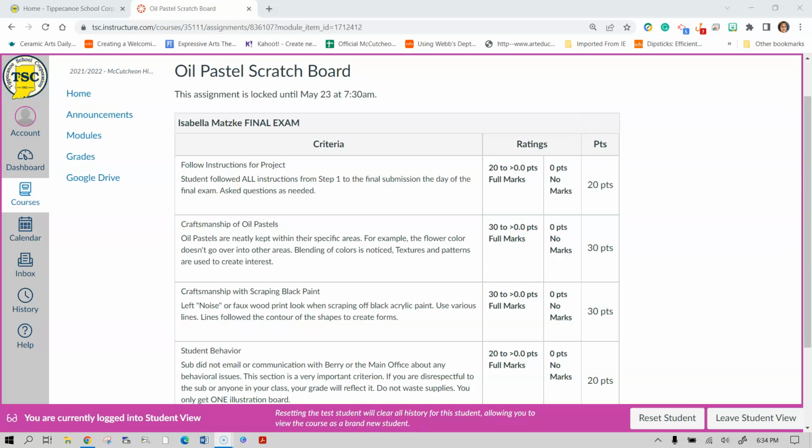So yours won't open up till 7:30 that morning. And you'll have until 2:20 to turn it in, or 2:30 to turn it in. And then period 5, 6, you guys have till May 26th, and you have the same time slots. It doesn't open till 7:30, but you do have until 2:30 that same day to turn it in.